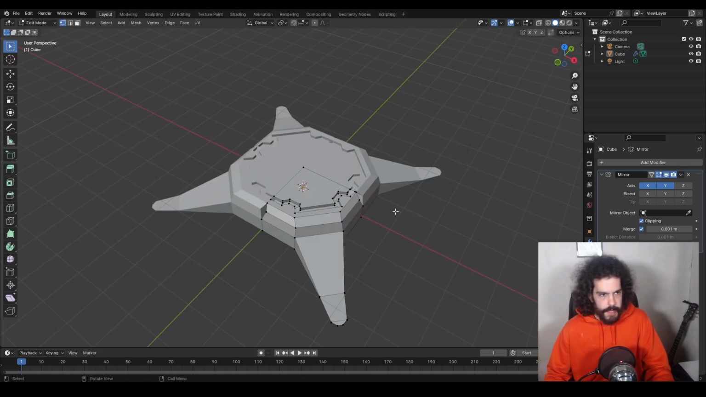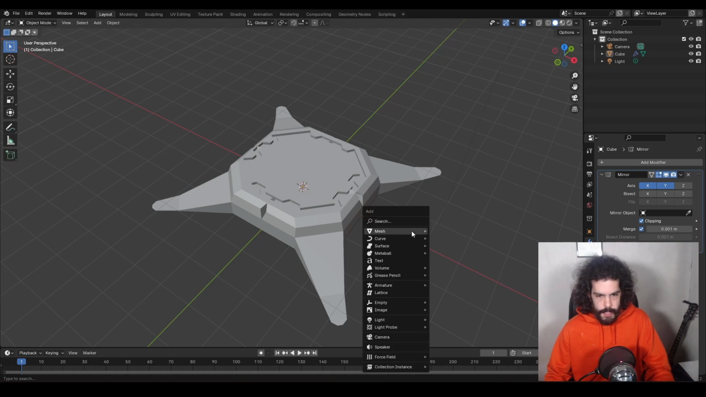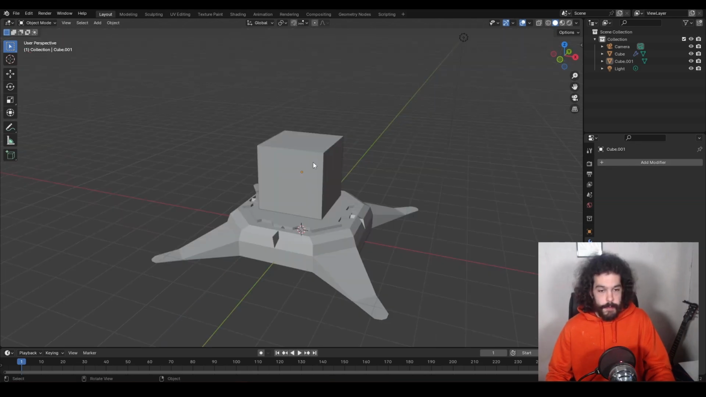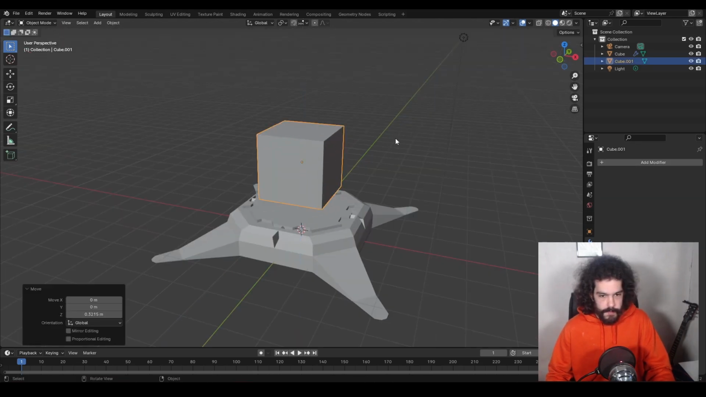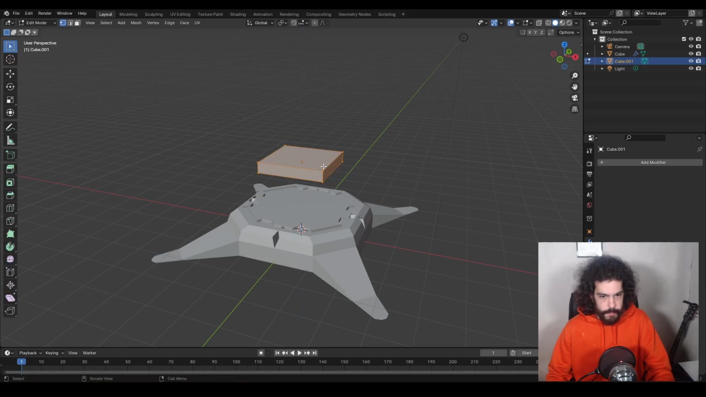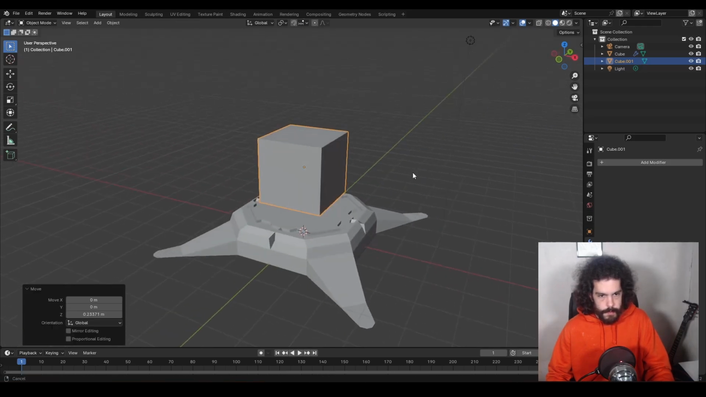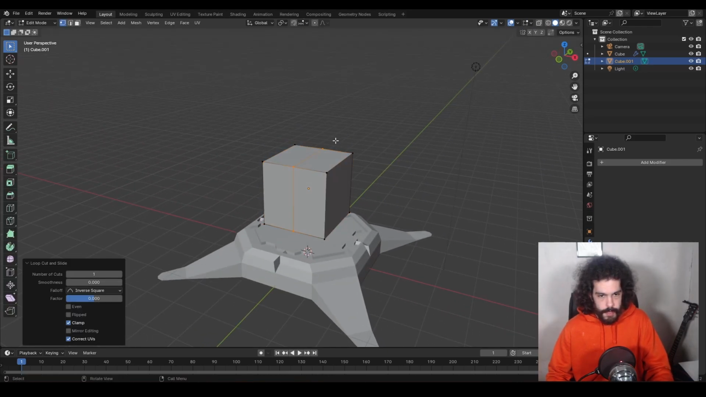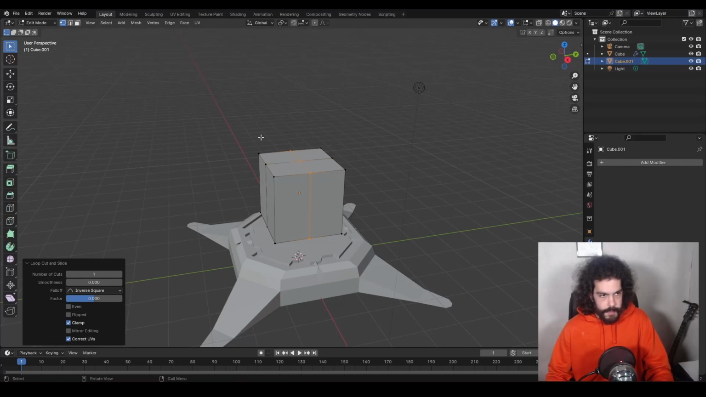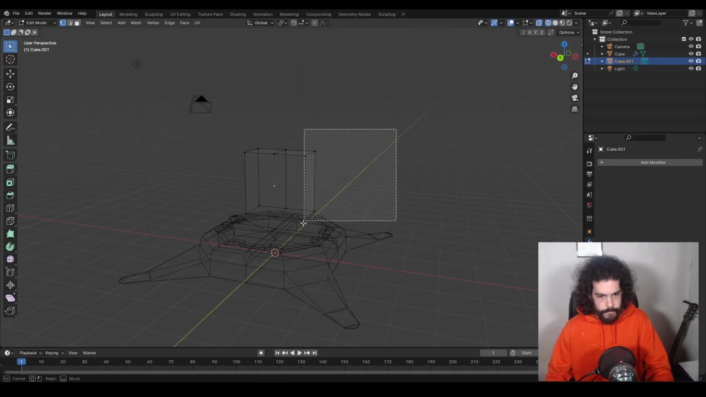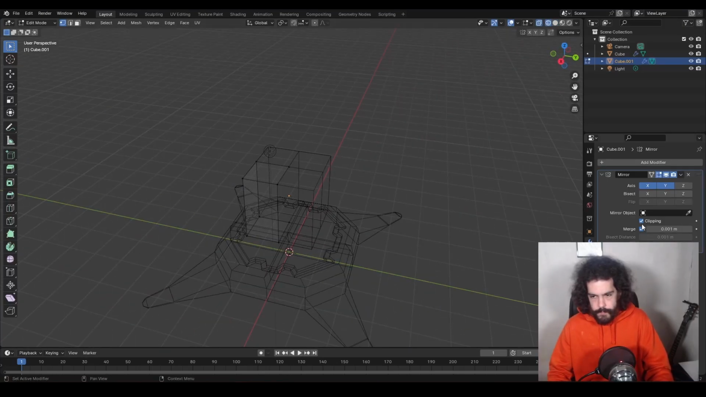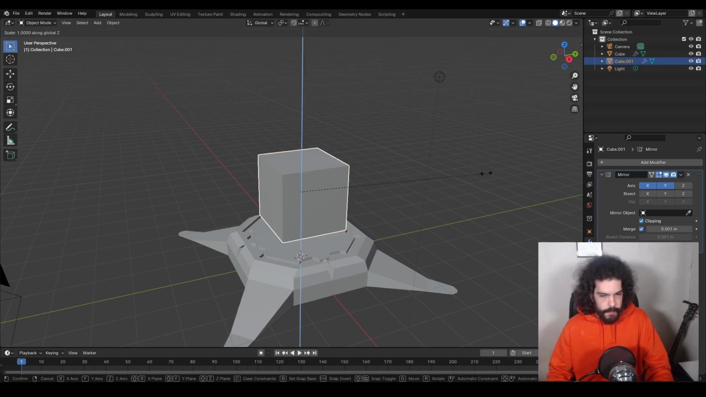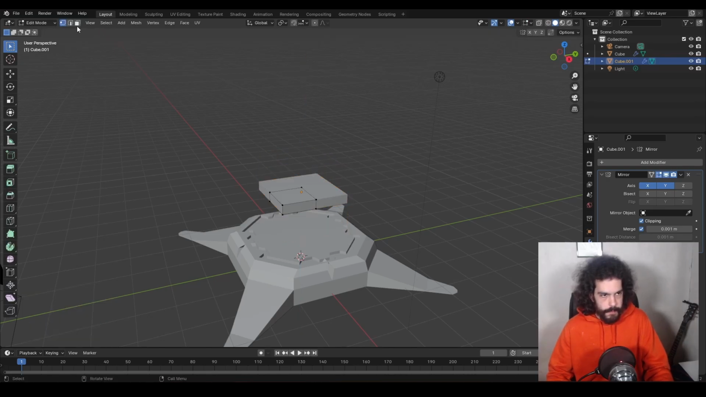Okay, we're now going to go back into object mode and we're going to add another cube. This is going to be the bottom half of our turret, so I'm going to make that roughly the same shape as the shape below. I'm going to do some of the same things again with cutting it in half and adding a mirror modifier. And I'm going to shrink it down and repeat some of the process I did before.